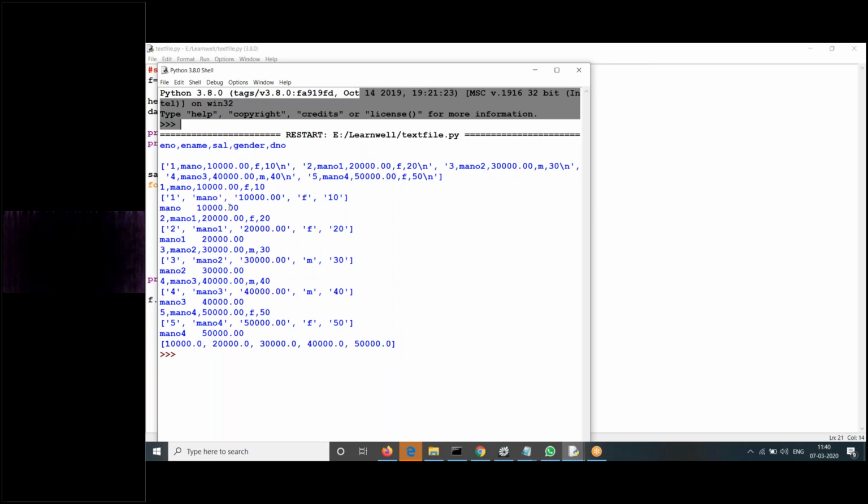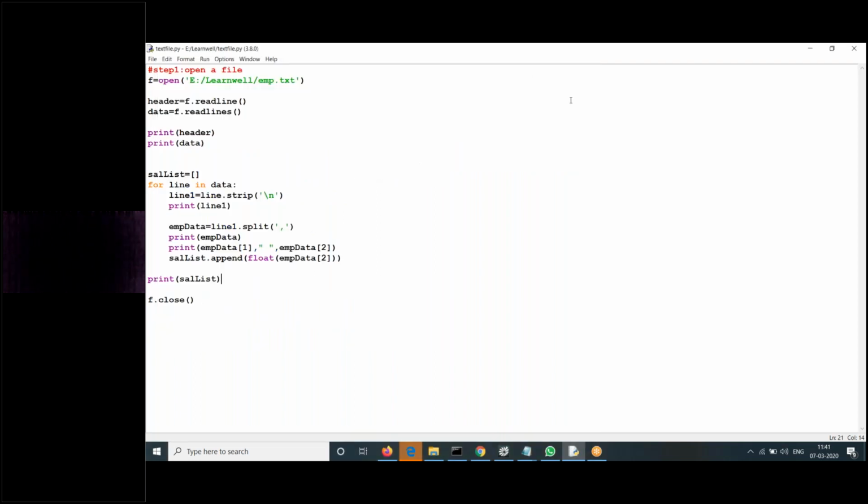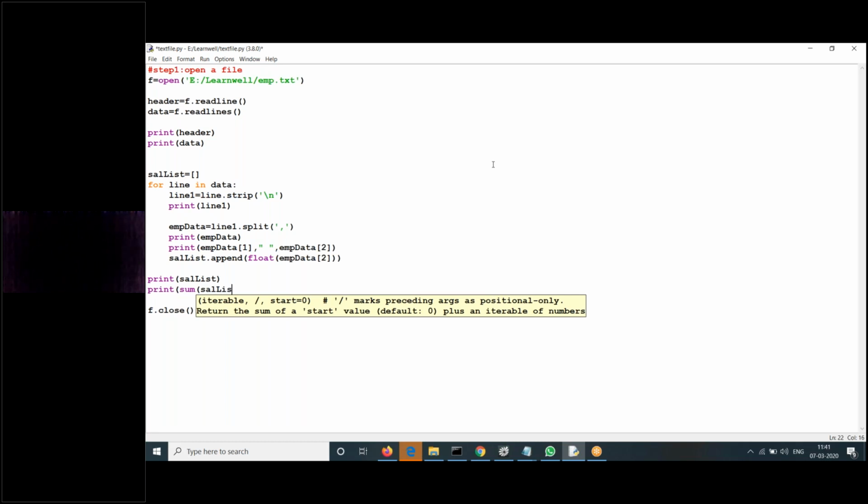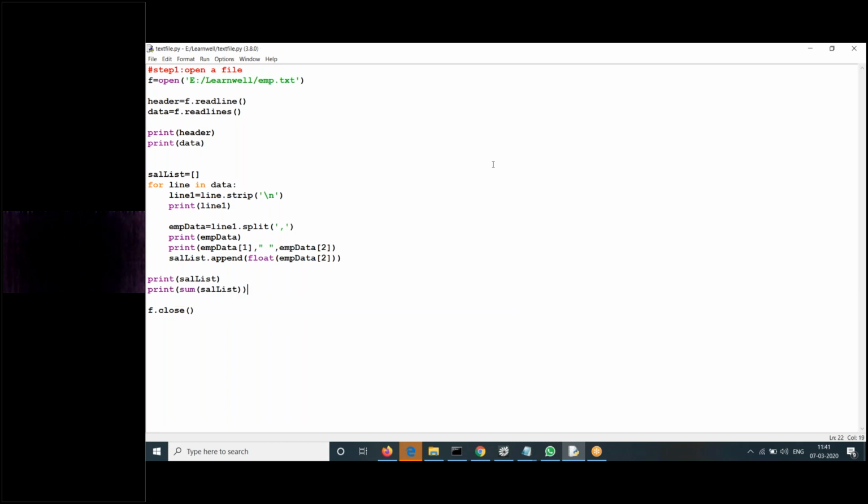Because to apply min, max, all that, if we have all the salaries in a single list, it's easy for me to apply aggregate functions. So now, print, what is that first one? We can directly apply sum of sal list, that is the first function.